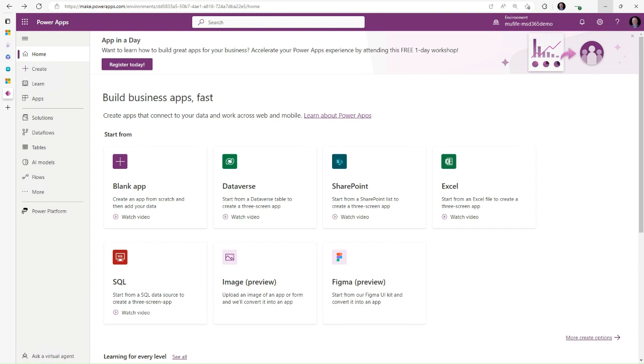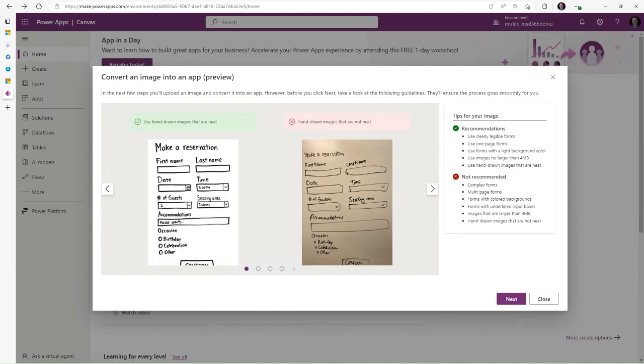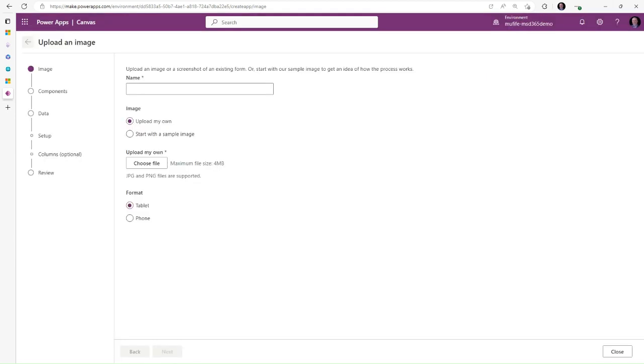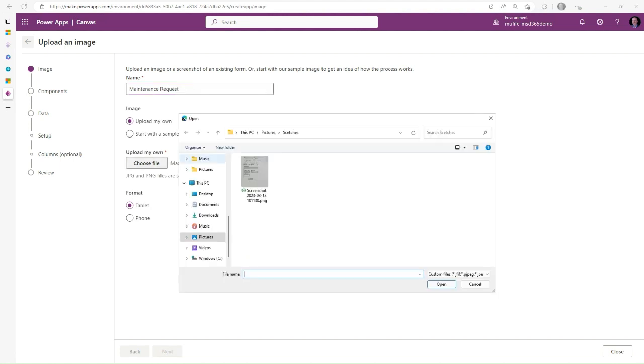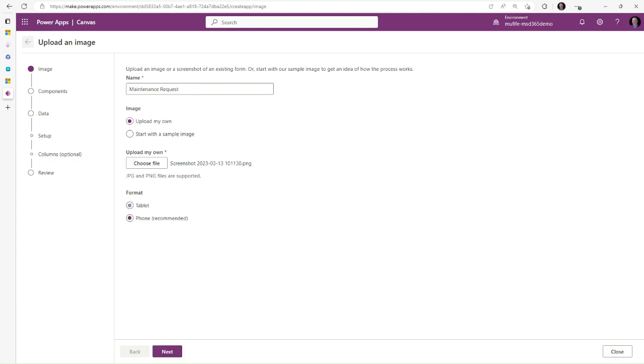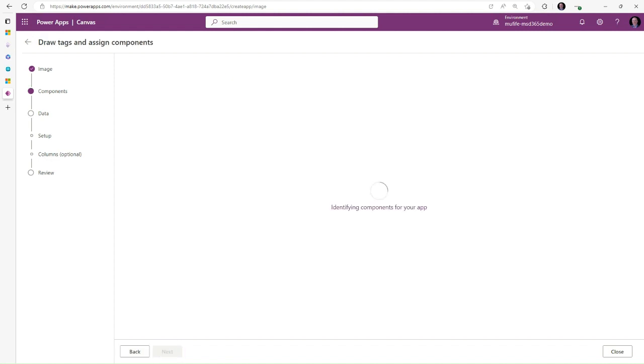So if I go into PowerApps and I'm in the create option, then I can create an app using an image as the source for the PowerApp. I'm just going to do that and step through this. And then I'm going to say that this is a maintenance request. And then I'm going to choose my file. So I've got my file here, my screenshot, saying that I want to create this as a phone or a tablet. I'll create it as a tablet instead of a phone app. And then I'm just going to go next.